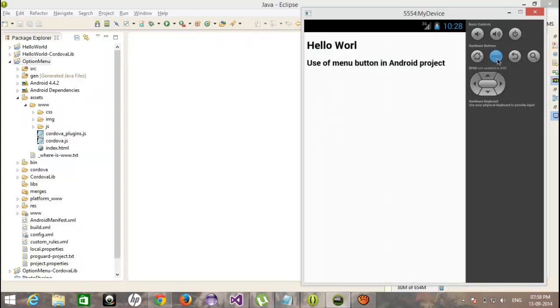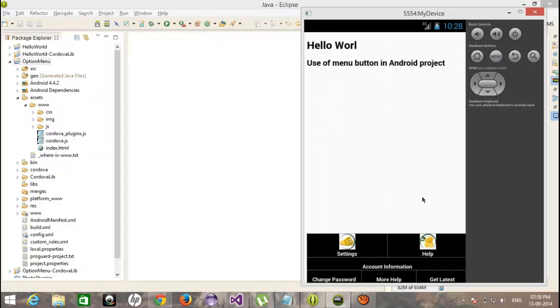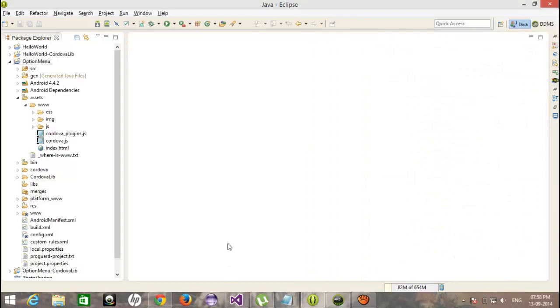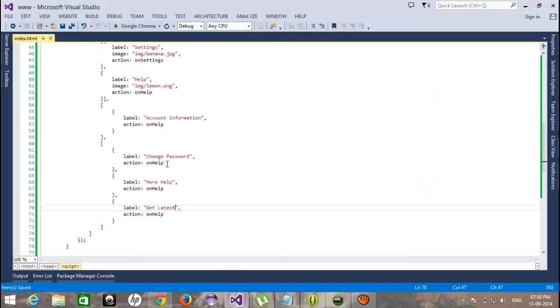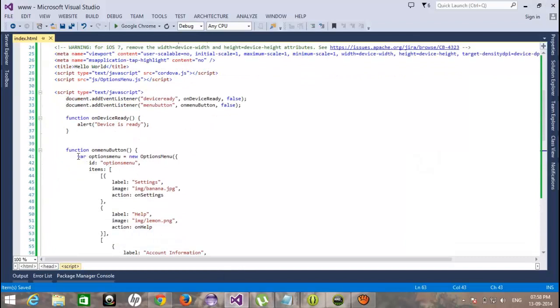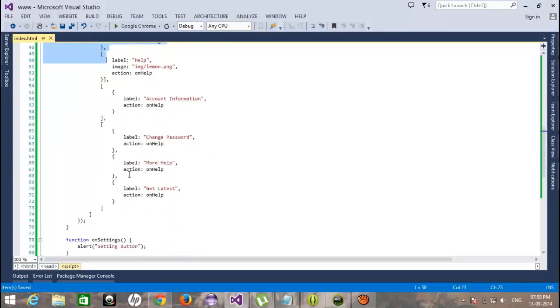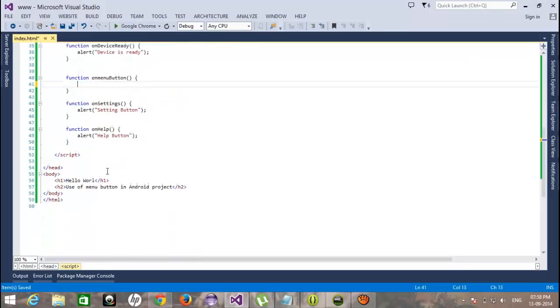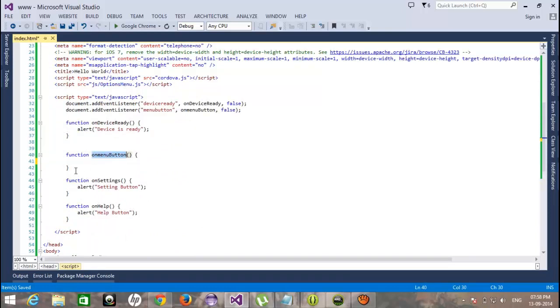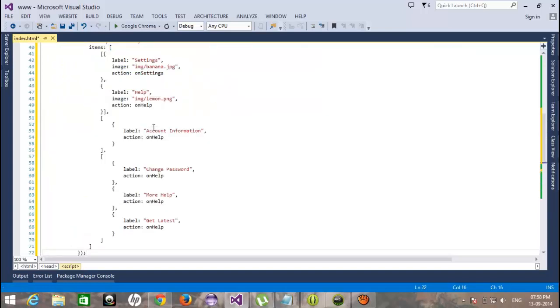Device is ready. See, we have different option menus over here. Actually, the first time I have to press two times, after that it displays, because I am generating the design when the user clicks on the menu button. If you want this design, you have to write all this code outside of this menu button handler, so whenever the page is loaded or the device is registered, your code will be fired.